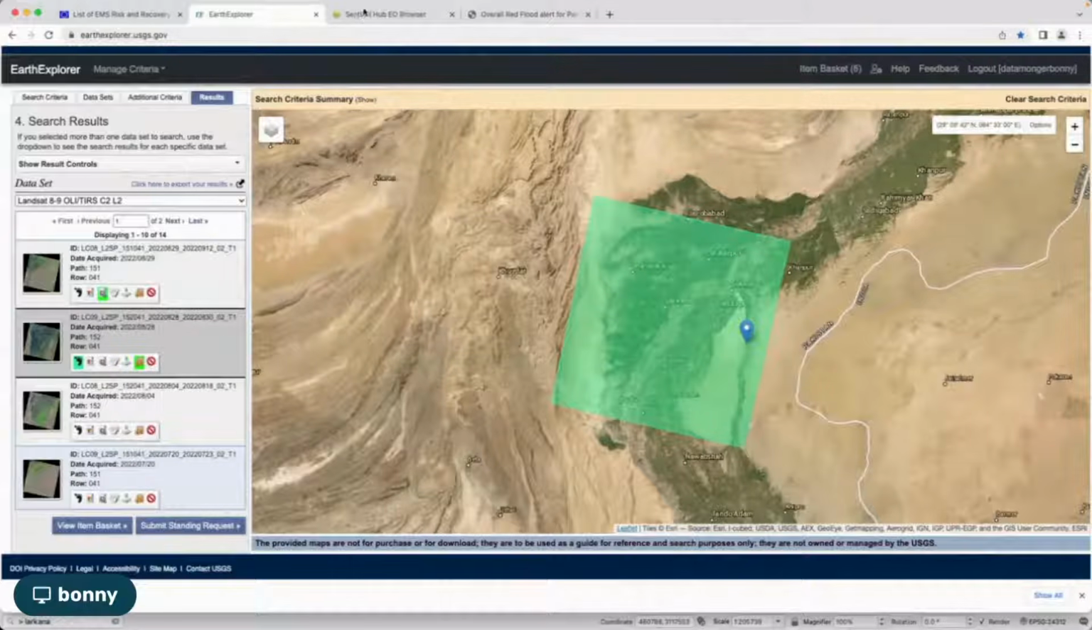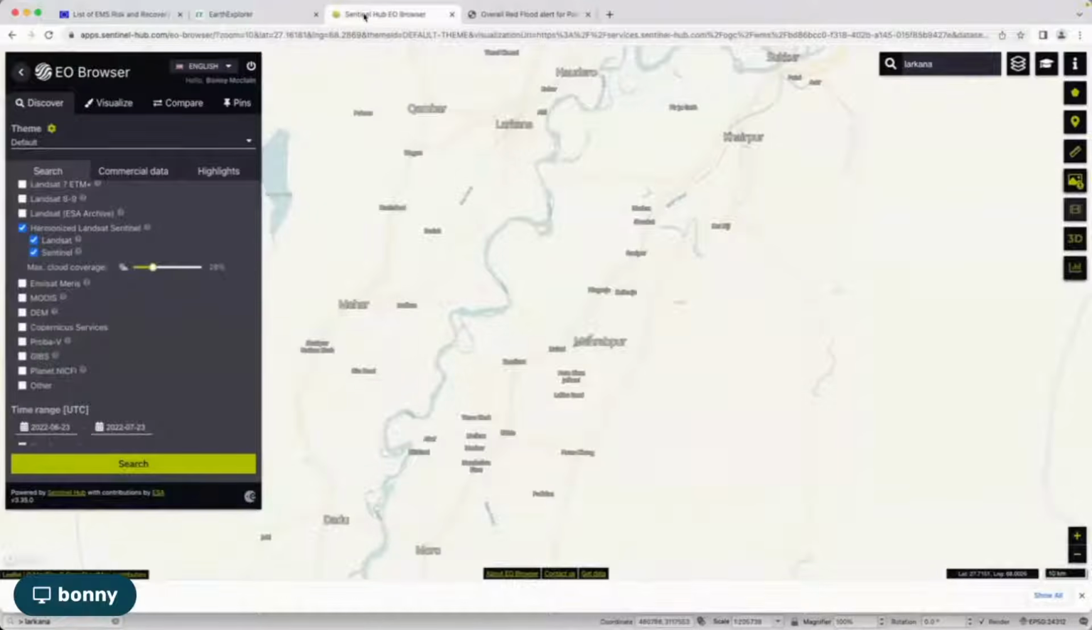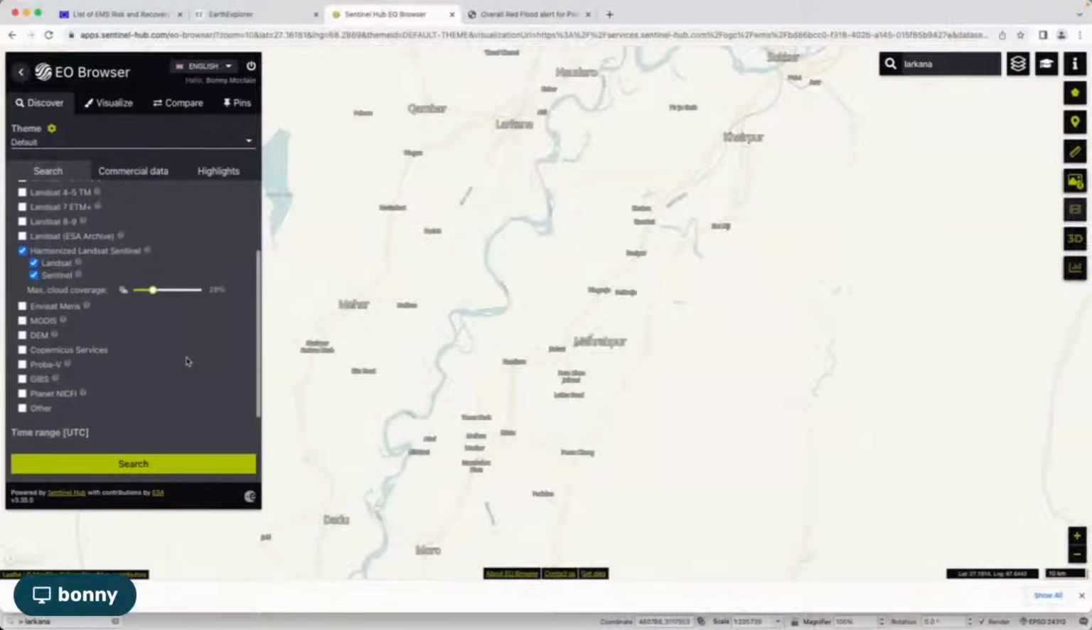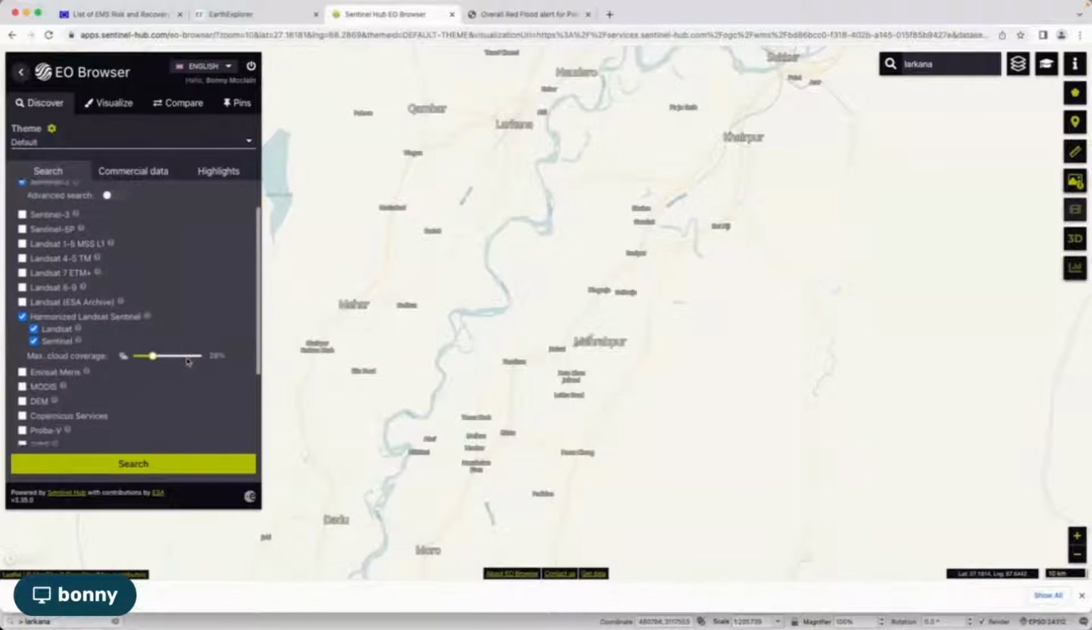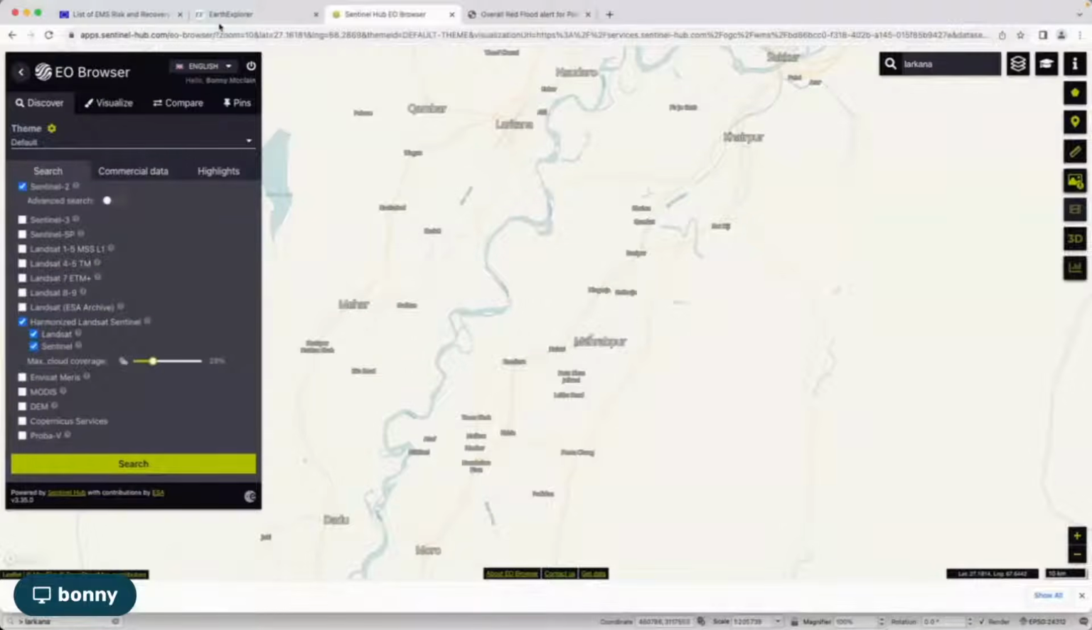And then what's really neat is Sentinel Hub. They have one that I think is a little more fancy. You can really easily, it's faster. You can actually do comparisons in here. There's a lot you can do to visualize data in the Sentinel Hub as well.